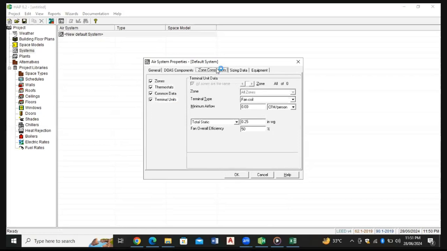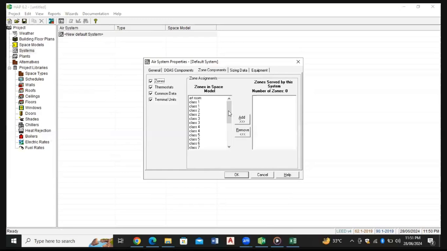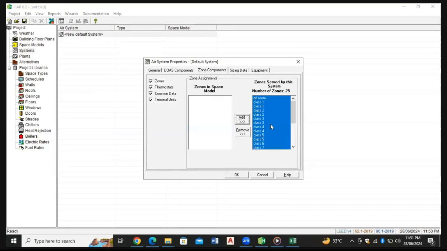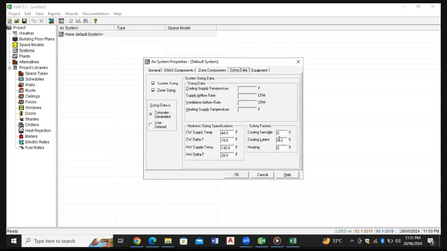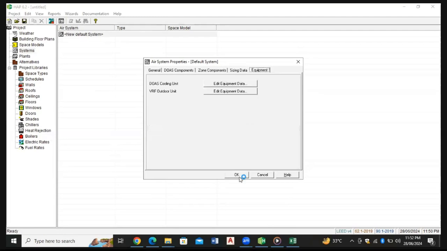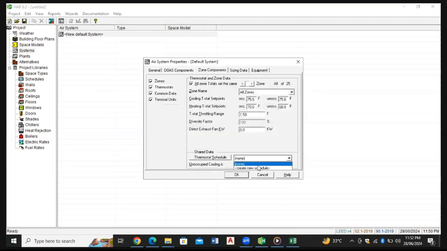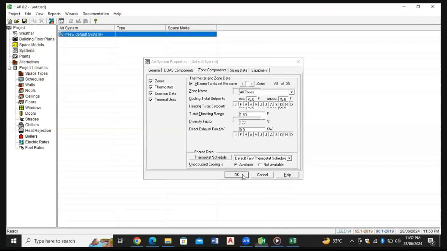Here at the zone components, I have to add all the components in the zone. For now, I am taking all the zones for a single system, and there you can add the safety factors. For now I will make a default schedule.